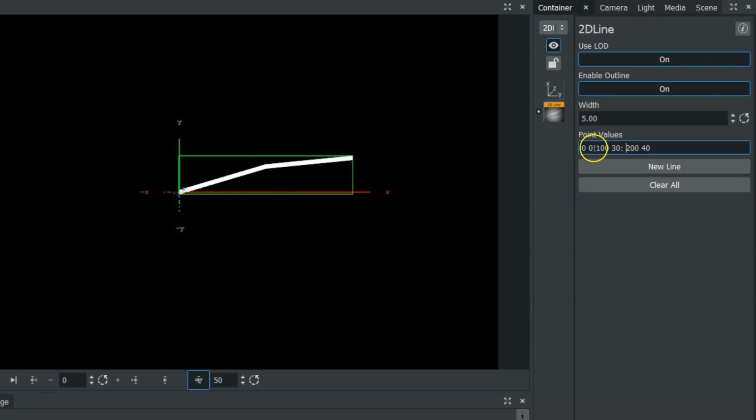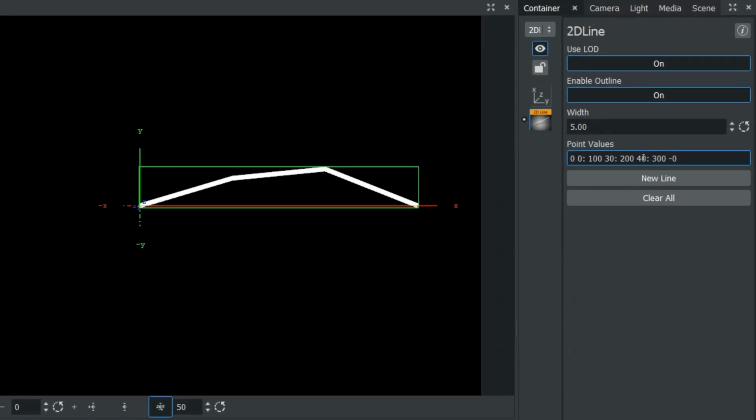So we have our first set of coordinates here at 0, 0. Our second set is at 130 for the X and Y. Our third set is 200 on the X, 40 on the Y. Now if we want to set another point here, the X value is at 300, and let's go -50 for the Y value.